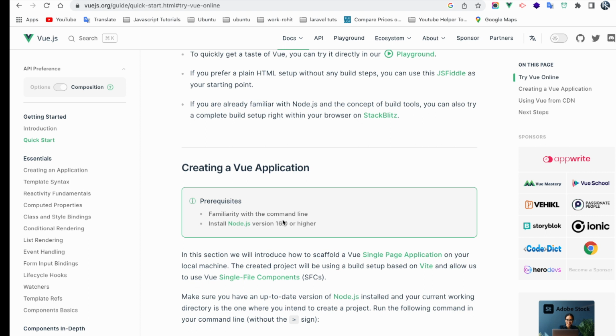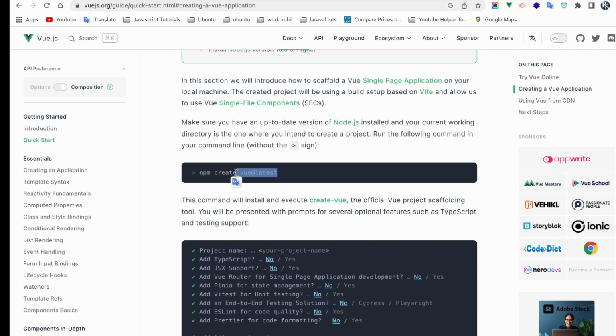You need Node.js on your machine, version 16 or higher. So you need to install Node.js, and you need a command line where you can write commands to install Vue.js. But before that, I recommend you go to the official documentation of Vue.js. The website is vuejs.org.